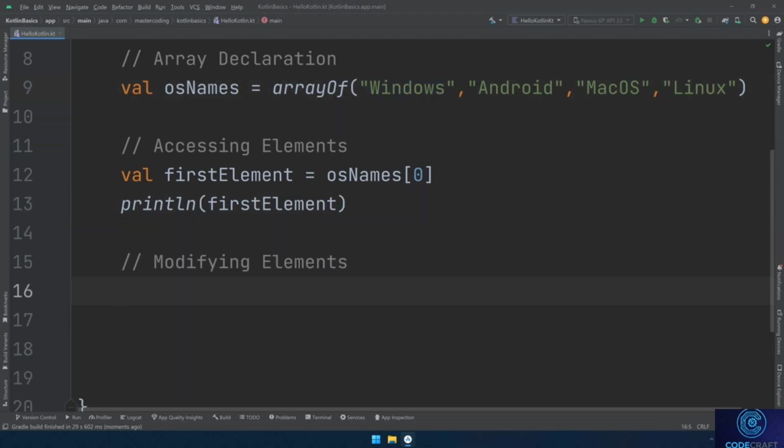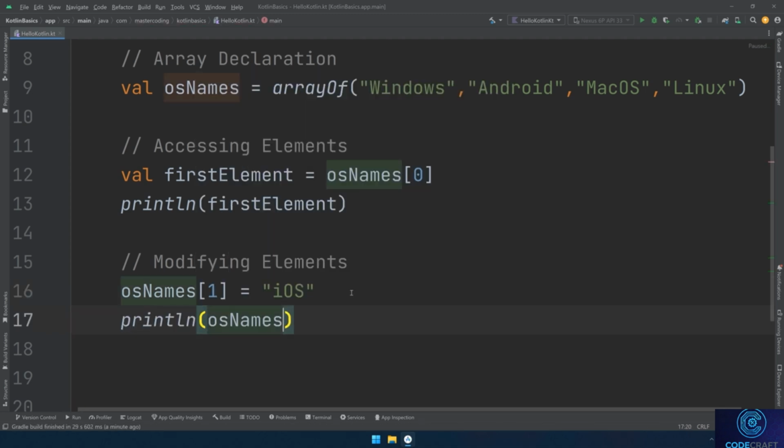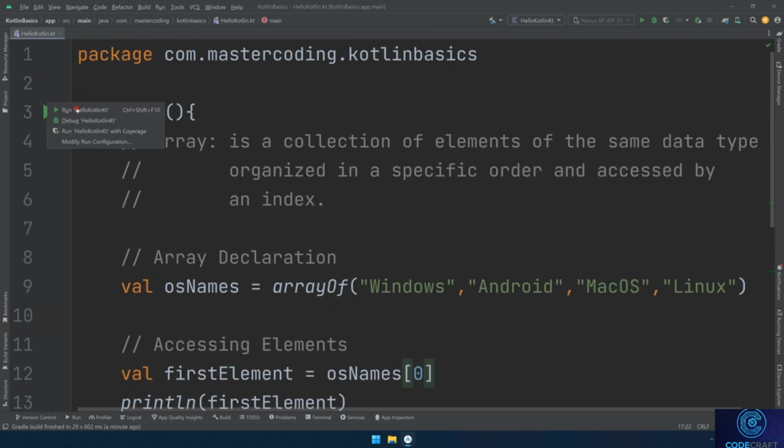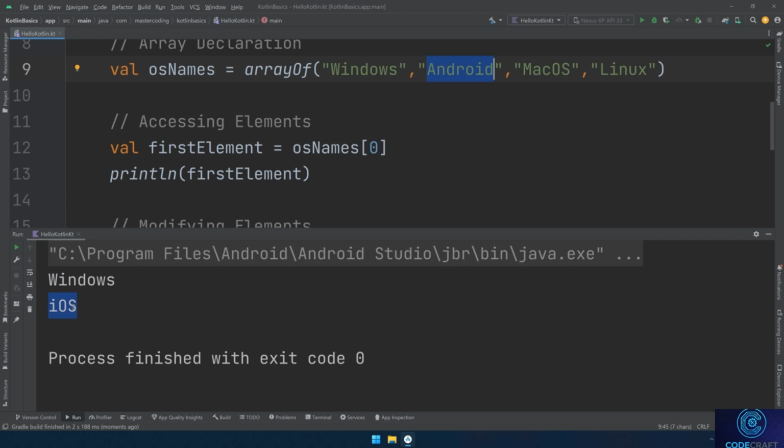Moreover, you can modify elements of an array by assigning a new value to a specific index. For example, osNames at index 1, so I'm referring to the second element. Again, guys, this is index 0, this is 1, 2, and 3. So if I need to access the second element, I need to specify an index 1 inside these square brackets. I'll modify it to iOS. If I now print the second element, osNames at index 1, and run the program, iOS. So Android is replaced by iOS here.